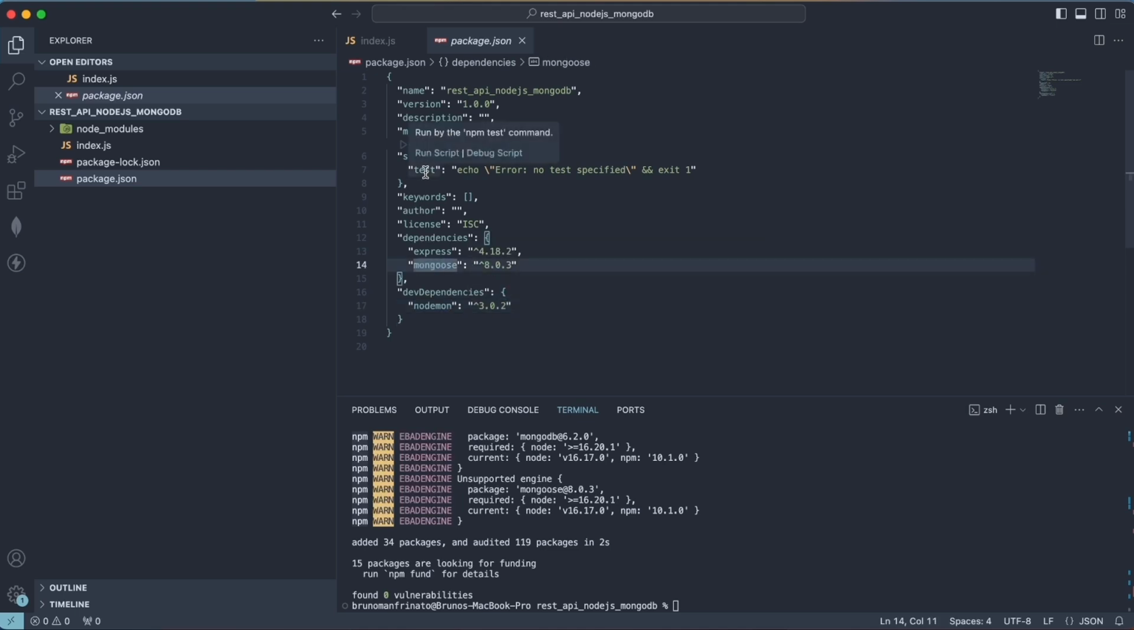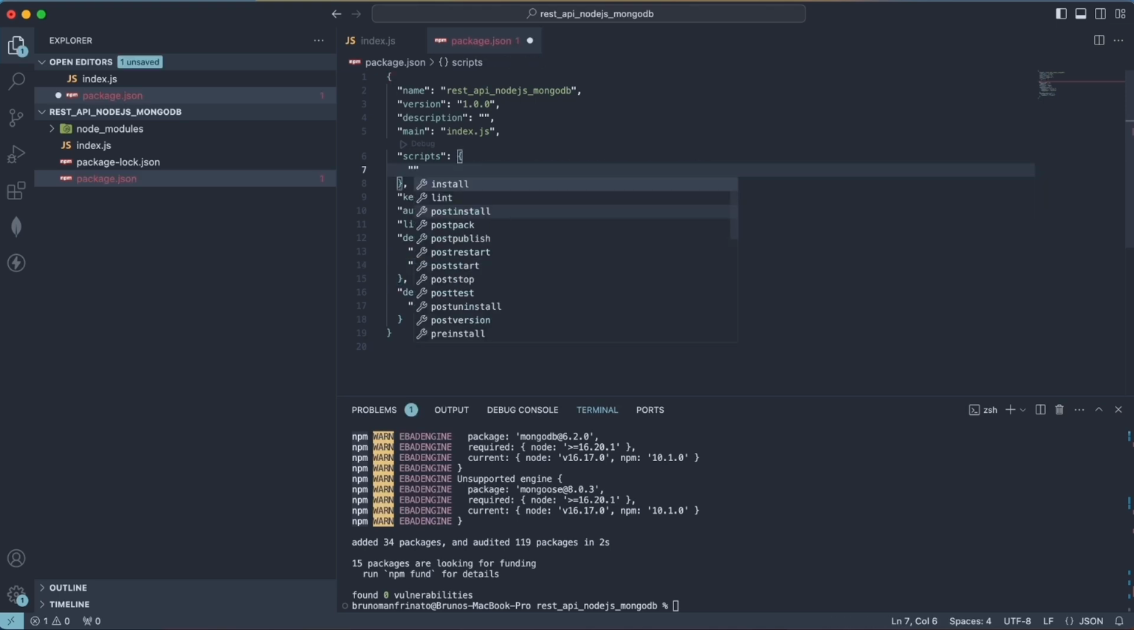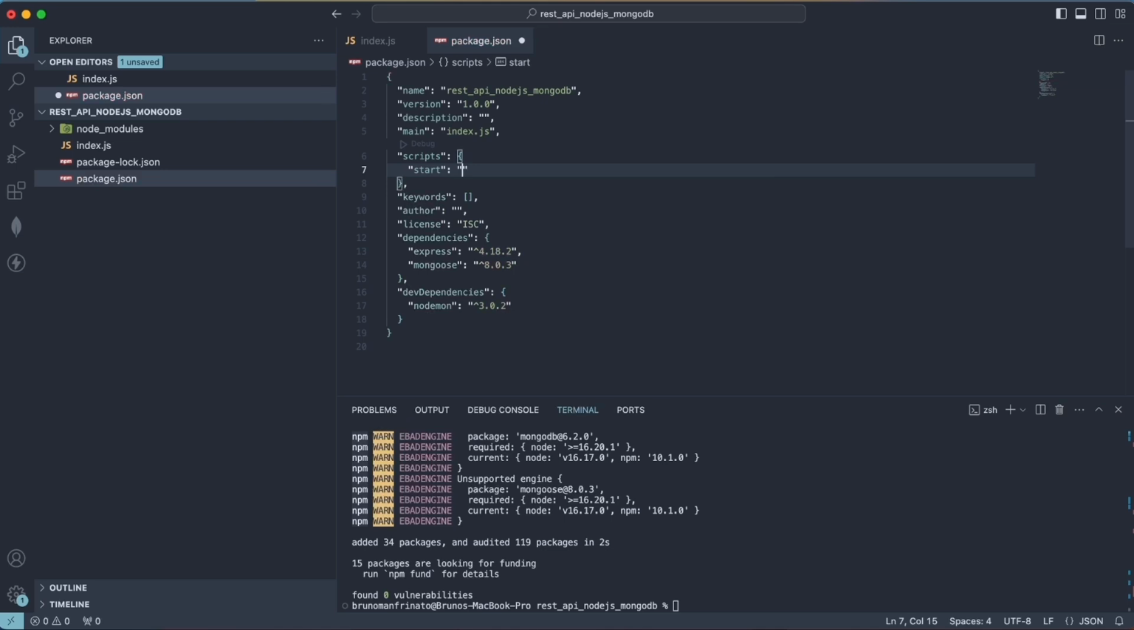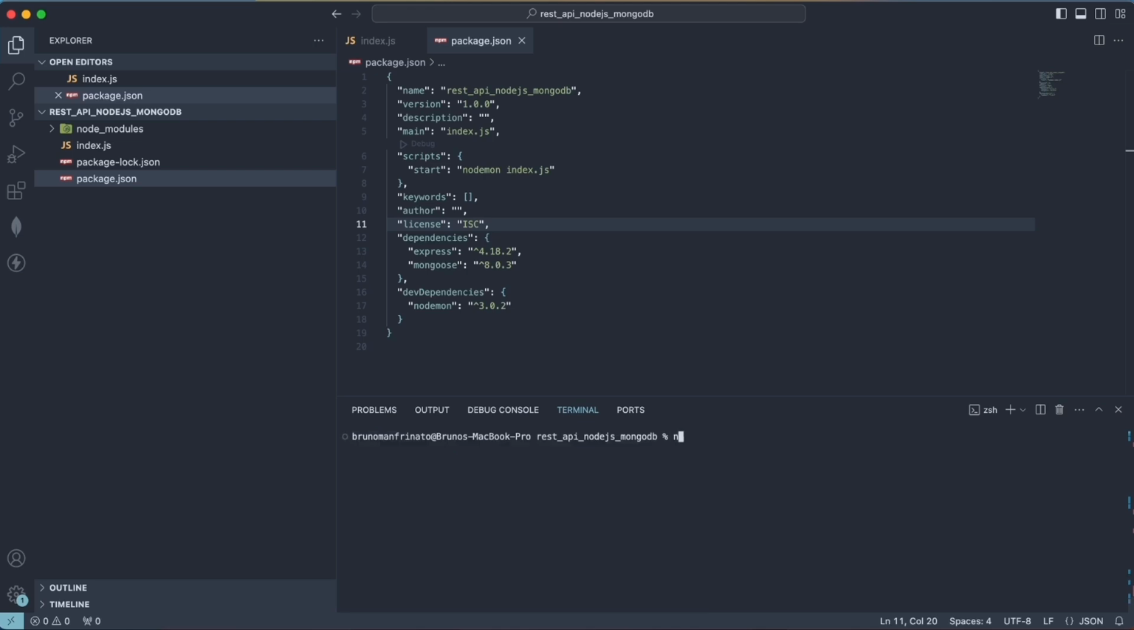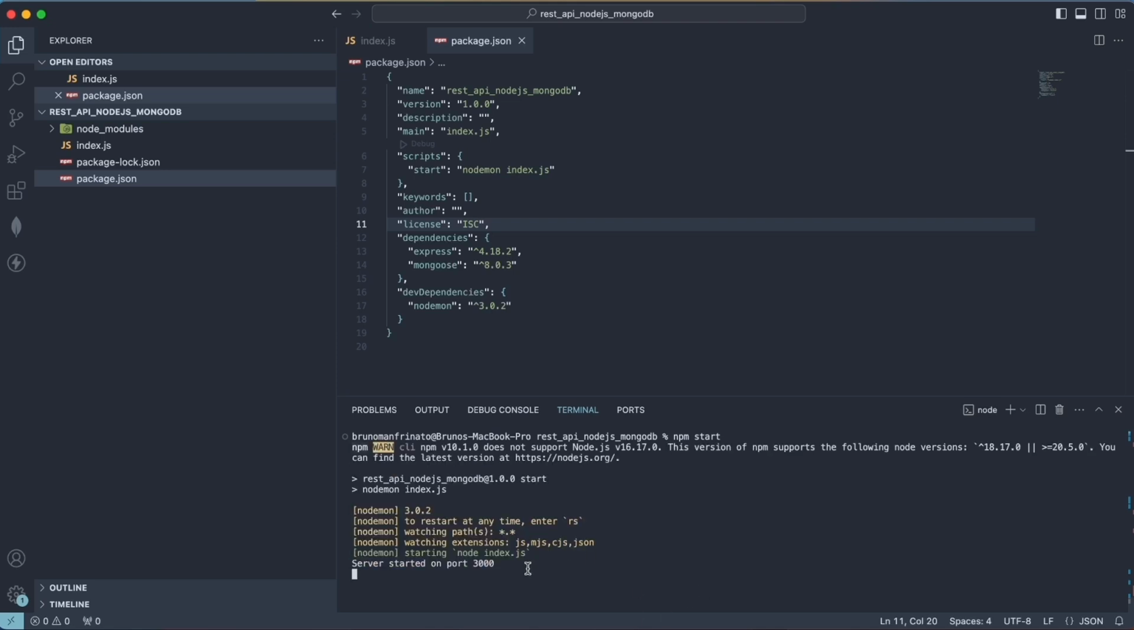Now, to configure nodemon, as you can see, we have an object here called scripts. We can get rid of this test script here, and let's add another script to handle nodemon. I'll call it start. And the command, instead of node index.js, we're going to type nodemon index.js. And to run this script, let's go back to the terminal. Let me clear this. And the command will be npm start. Hit enter, and nodemon will restart the server for us every time we save a file.